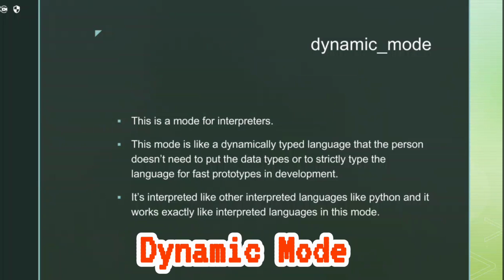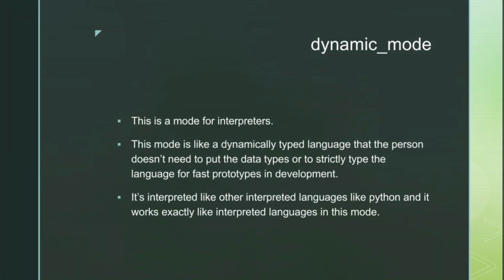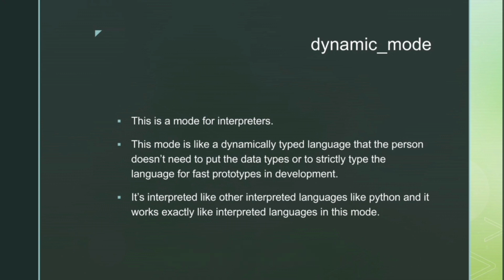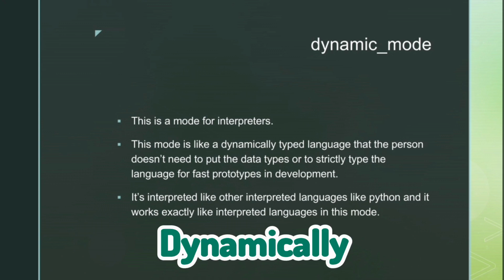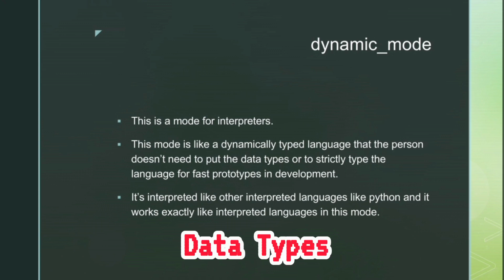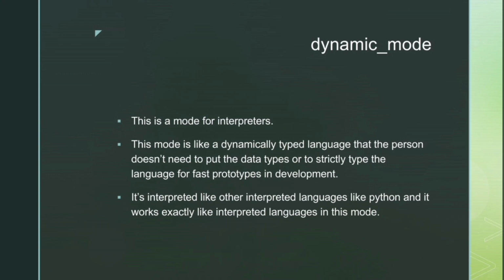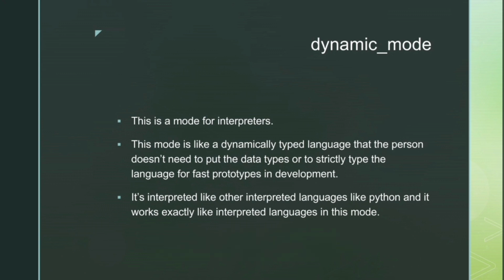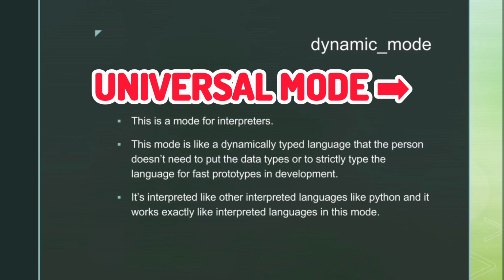Now let's dive into the dynamic mode. This mode is made for interpreters, like putting Python in the Remiel Programming Language. It is like writing the language in dynamic mode, a dynamically typed language where the person doesn't need to put the data types or strictly type the language, for fast prototypes in development. It was made so that a programmer can write as if he were fully writing in an interpreted language.